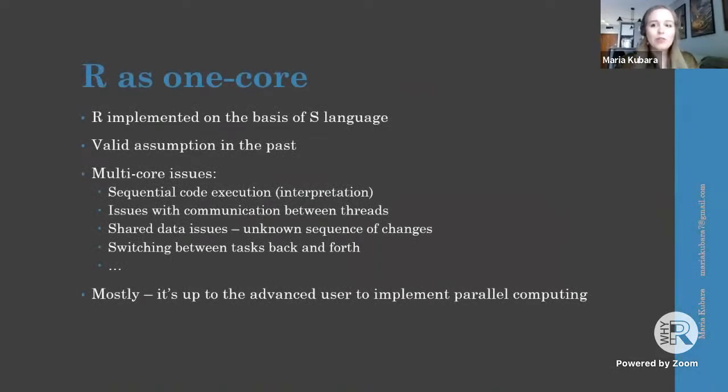So what about R? Is it actually a bad programming language that uses only one core? Well, not really. Most programming languages are doing that. This was a valid assumption in the past, and also there are many issues that come with multi-core computing. There are a lot of technical problems with communication and sharing the data. So mostly it's up to the advanced user to implement parallel computing.